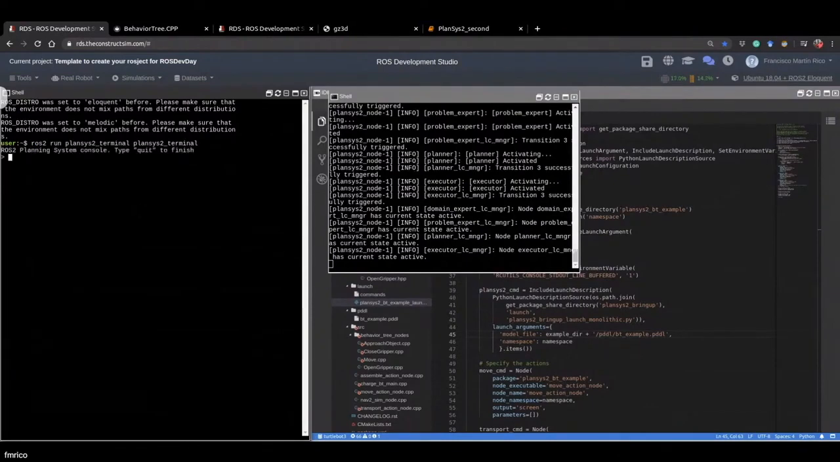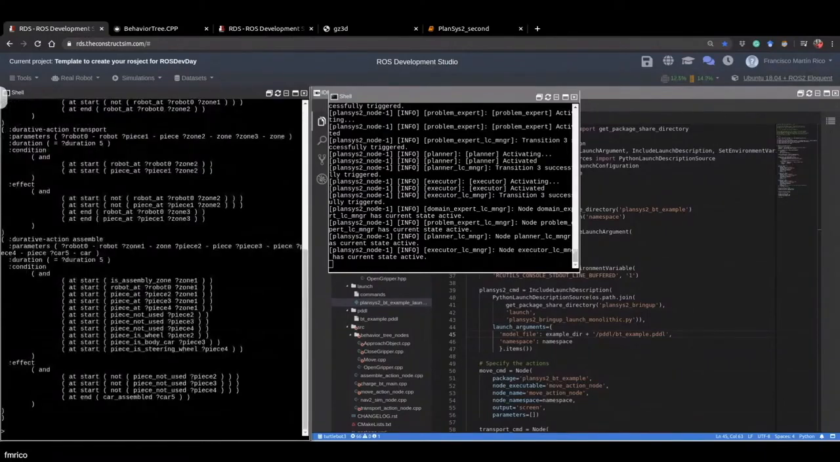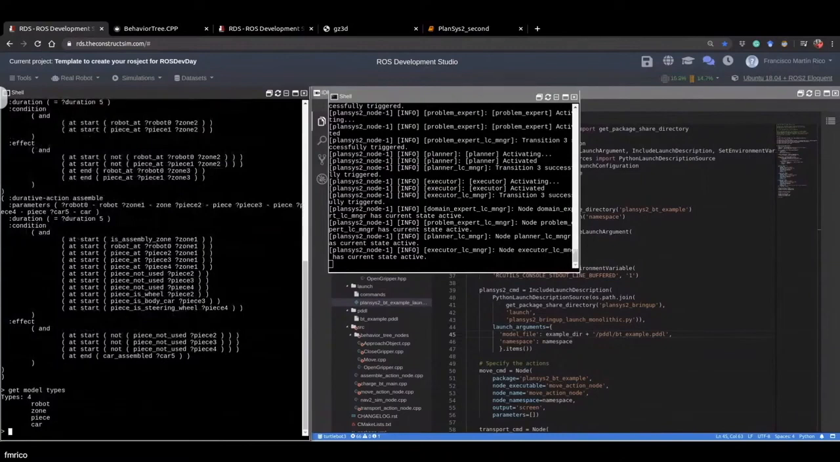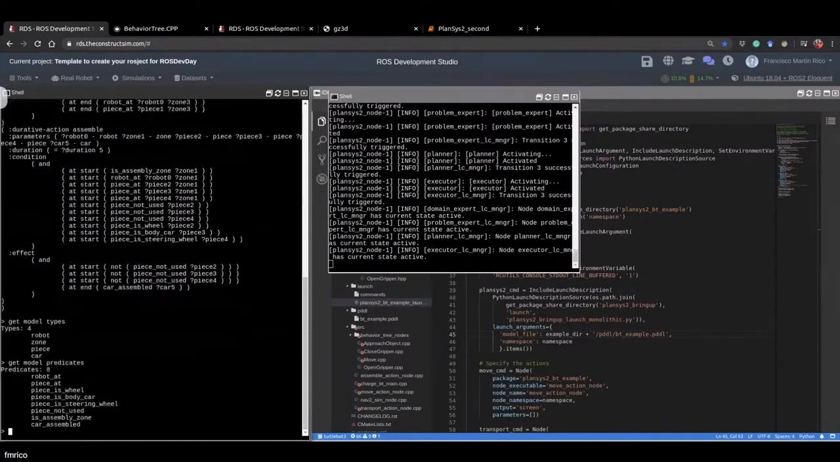This is a terminal in which you can use the tab to see the available commands, and you can, for example, get the domain. So you can see here the domain. You can see the types. This is not in the terminal. This is here in these windows in the PlanSys2, but you can interact at any time with the PlanSys2. You can see what the model predicates are. You can see a predicate, for example, robot at.